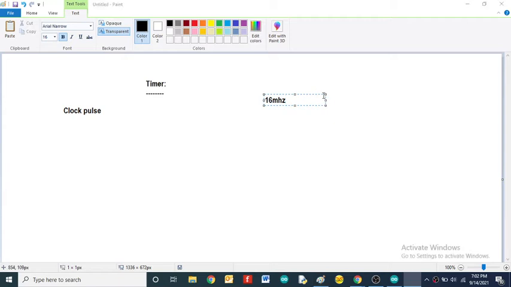The Arduino Uno microcontroller's clock pulses are at a frequency of 16 megahertz. Each clock pulse will be counted by your timer. Based on the clock pulses, it will increment or decrement. So we can use this timer in an increment manner or a decrement manner. Basically two types.